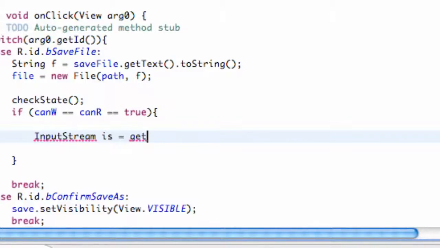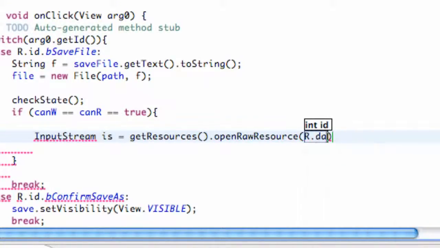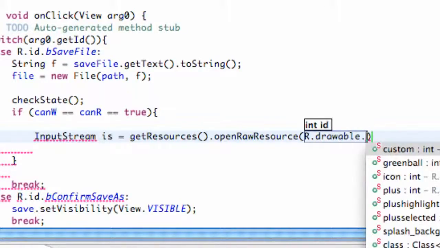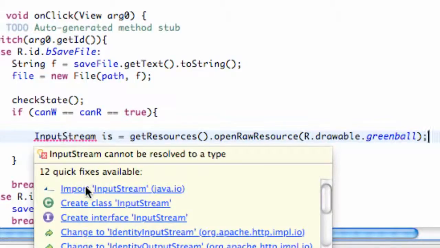So if you guys download the application and use this activity, you might want to check your folders and see if there's actually a picture in there. So we're going to do get resources, which is going to refer to our resource folder, and then we're going to say open raw resource. I think we've done this before, and then just state whatever we want to save. So R.drawable dot, let's say green ball. So that's our input stream, what we're going to save.